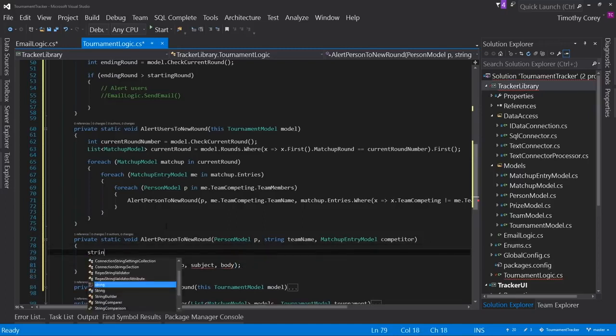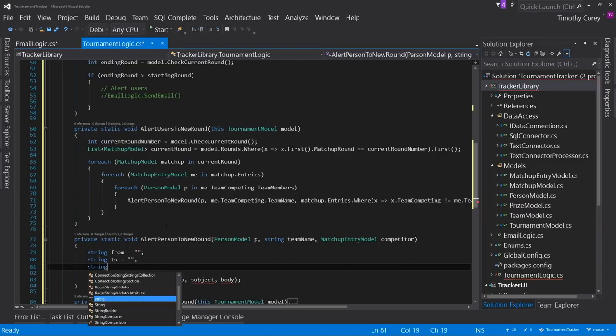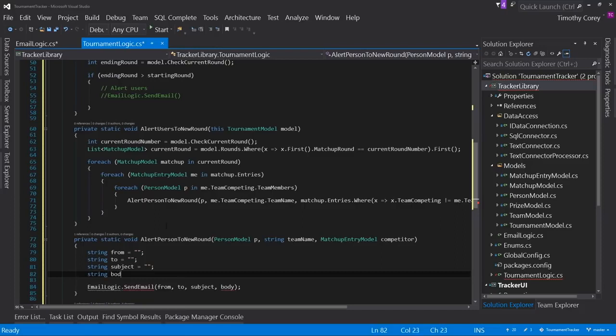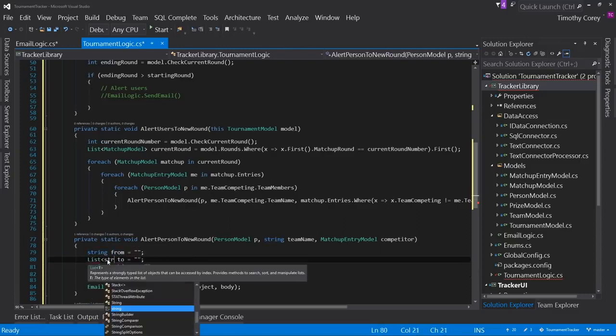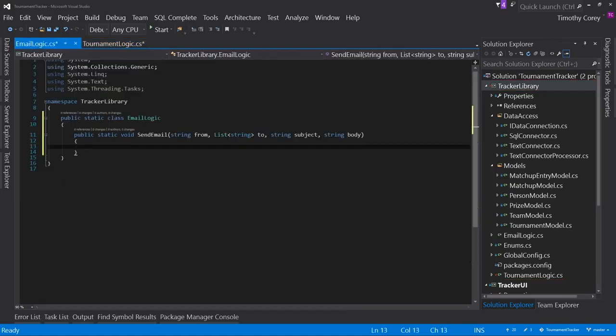So I'm going to say string from equals empty string for now, string to equals empty string for now, string subject equals empty string for now, and string body equals empty string for now. The only one that's actually wrong here is this needs to be a list of string, because you can send to more than one person. I could make this method simpler by just saying only accept one, but this is how it's taken in the actual send email, so I'm going to leave it that way.